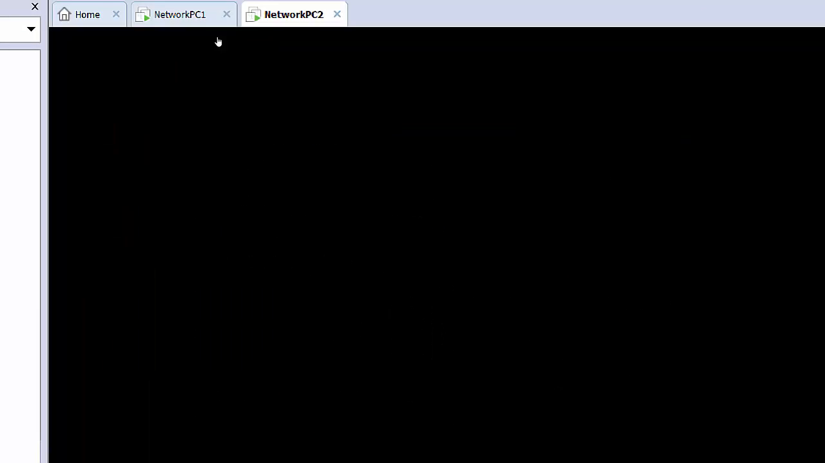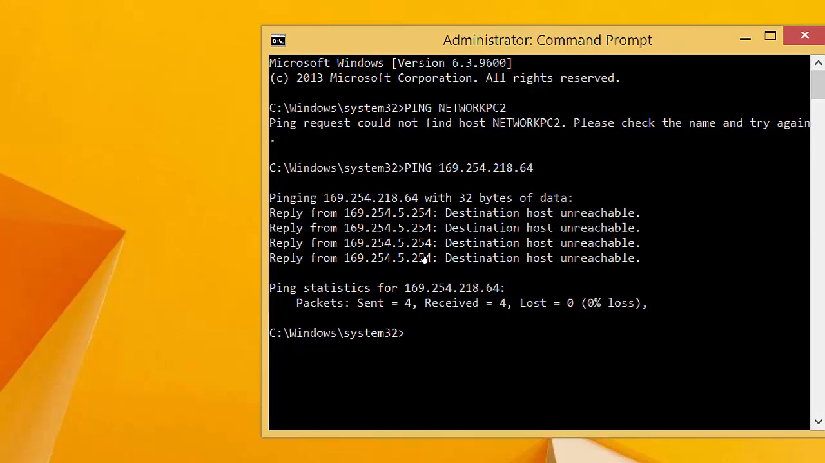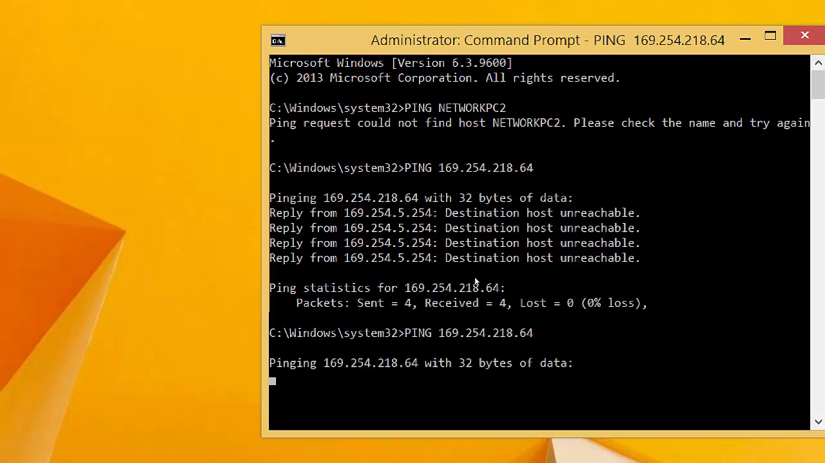Now come back to PC1, and now please ping again. Just use the up arrow on your keyboard and it will bring the previous command. Ping and then enter.